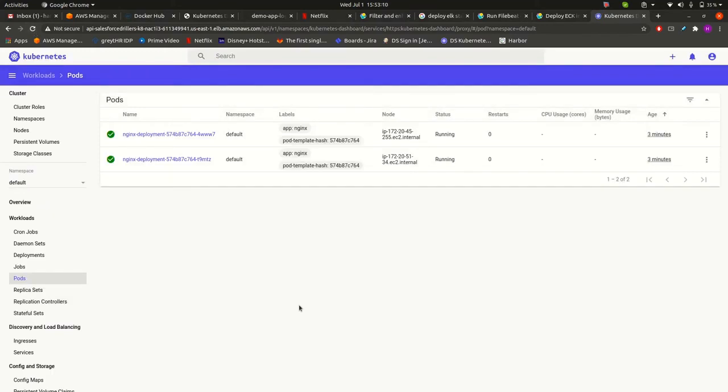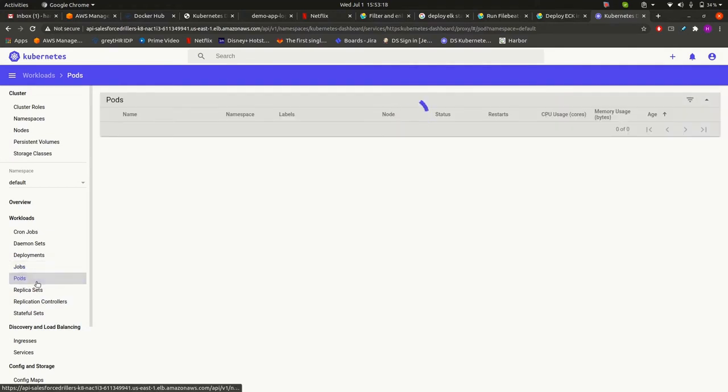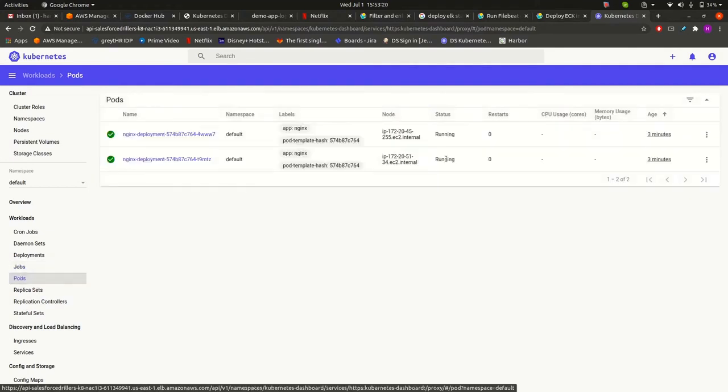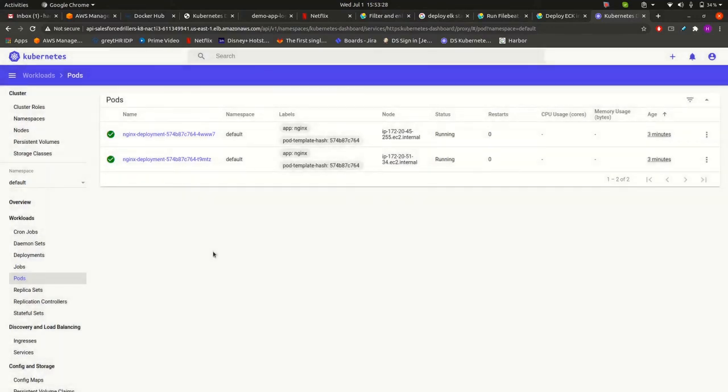But for production, do not use T2 micro. Always use large servers, because if you do this on large servers, all these operations will execute very quickly. So let us again try to delete a pod. Let us delete this particular pod and see whether this pod will come up on its own or not.